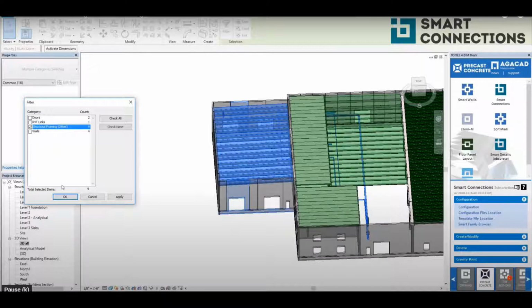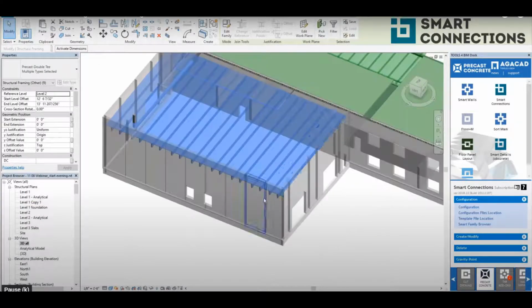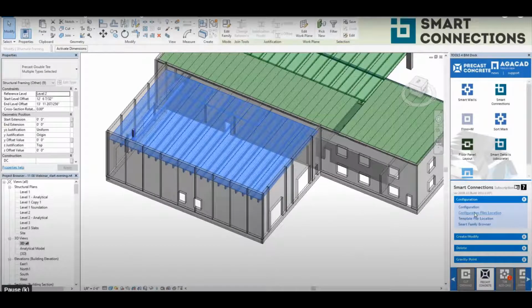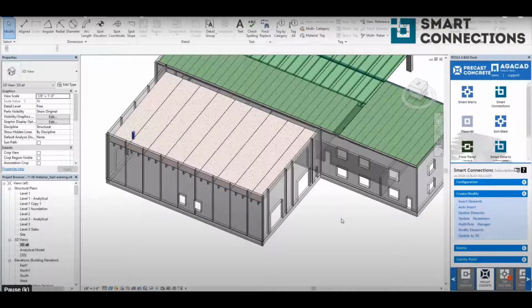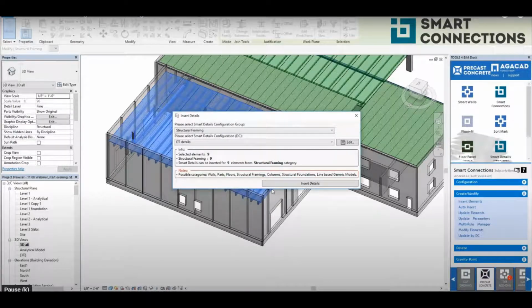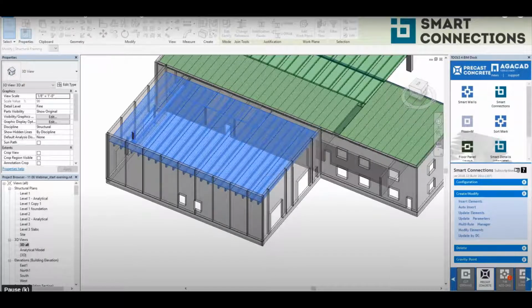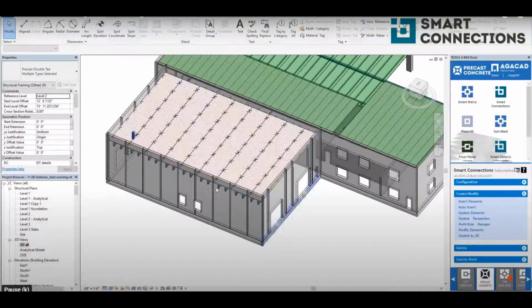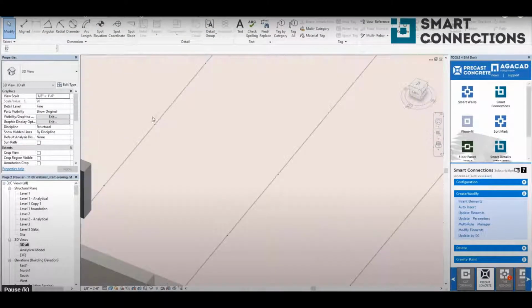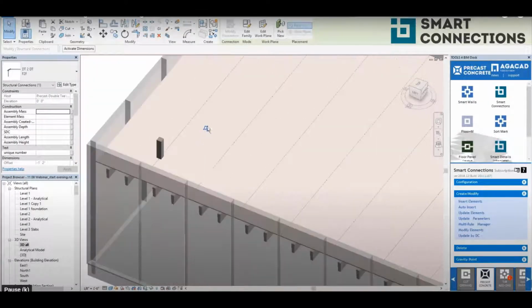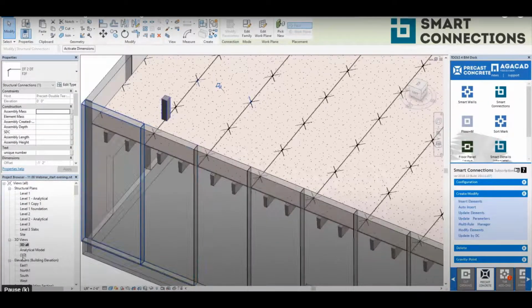I will select all of these structural framing elements, and you see that this one is smaller and these are bigger, but anyway, I will use just one configuration for that, because we can create smart details to adapt to the size of your host elements. So I'm just going to use this configuration. And what was done now is like this. So I have these details inserted. And then I have this.